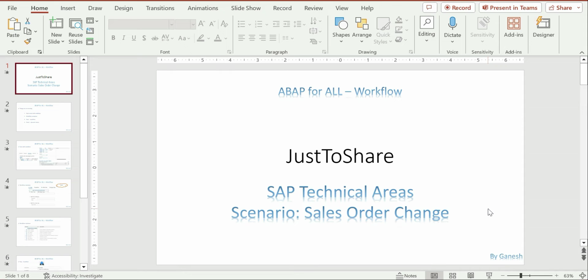What is the use of workflow containers? And how to populate email with dynamic values. So my subject should be email for sales order change. I need a sales order number and I need some sales order information in the body of my email.